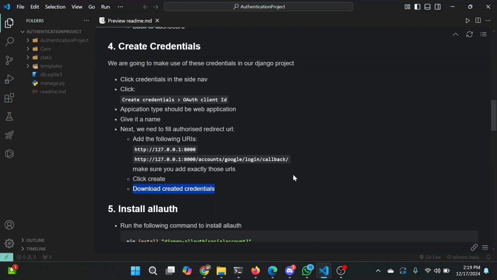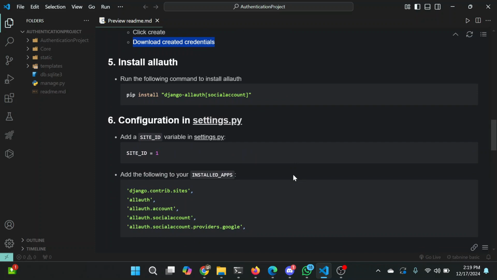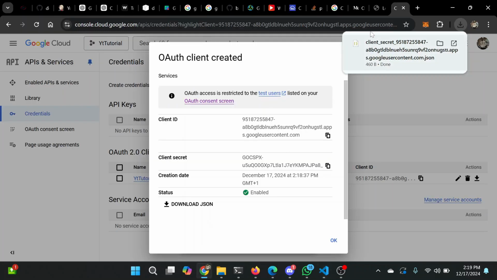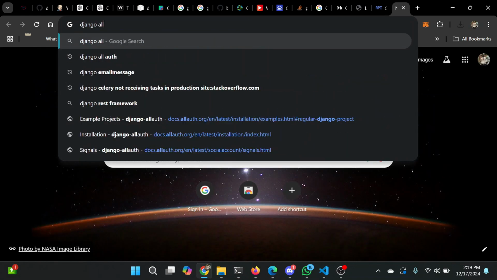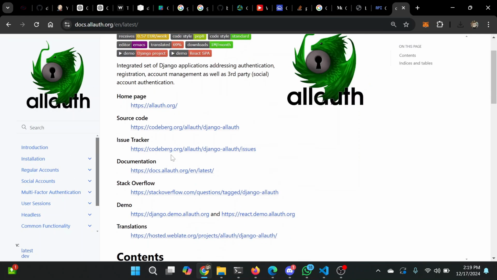Now here is the part where we are now actually going to work on the integration into our Django project. Now, the next step is that we need to install django-allauth, which is the actual library which is going to help us integrate this Django Google login. So if you want to visit it, just go to a new tab and search Django allauth. And once you search that, it's going to be the first link which you see. So it's going to be the documentation.